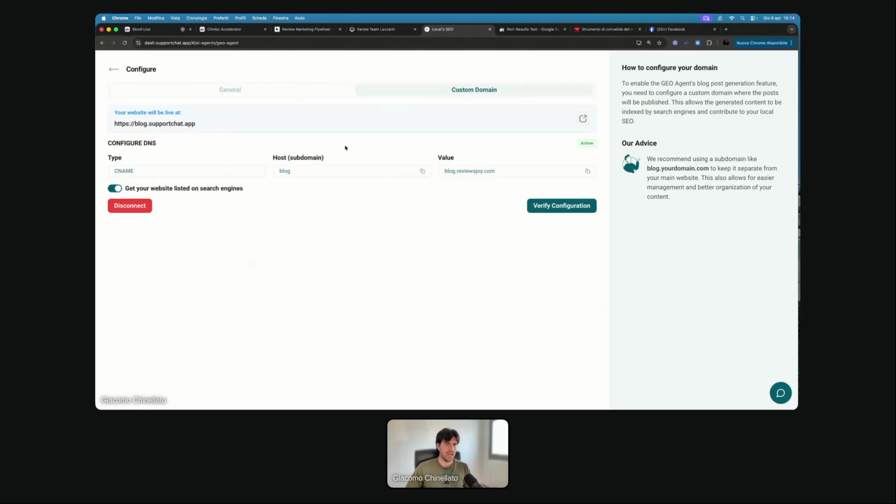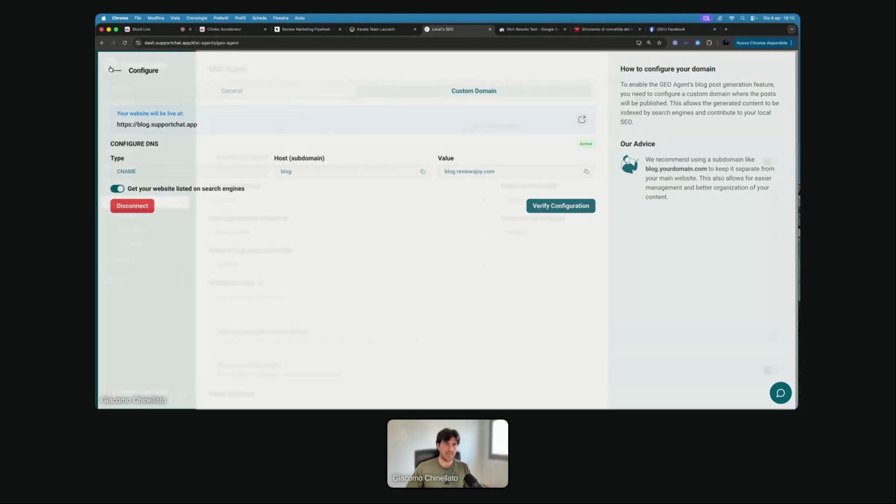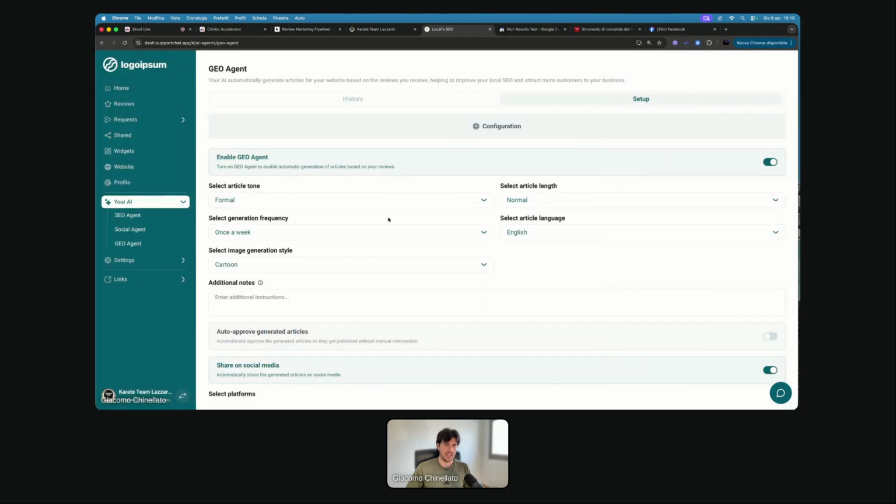So we just insert a CNAME. We choose a subdomain like blog.yourdomain.com, and with a simple copy and paste of the CNAME, the blog is live under that CNAME. And after this domain setup, we just need to configure the GeoAgent setup from here and then enable it. And then automatically the GeoAgent is going to generate and publish articles in the blog.